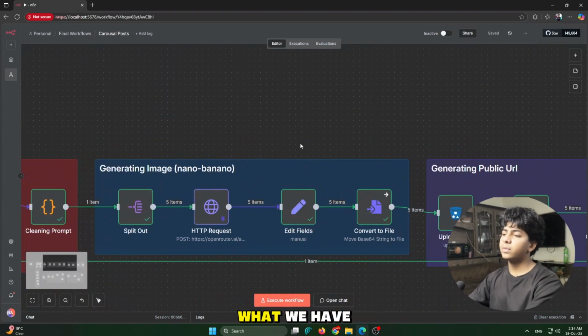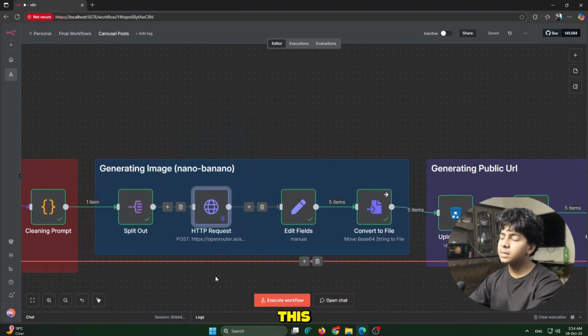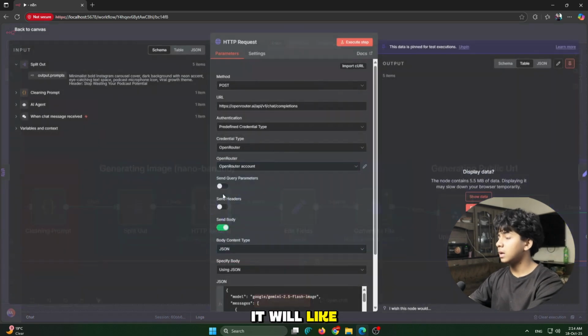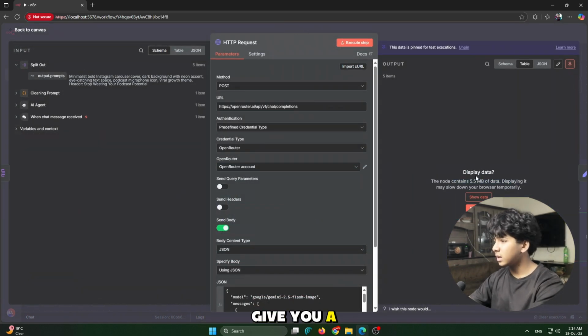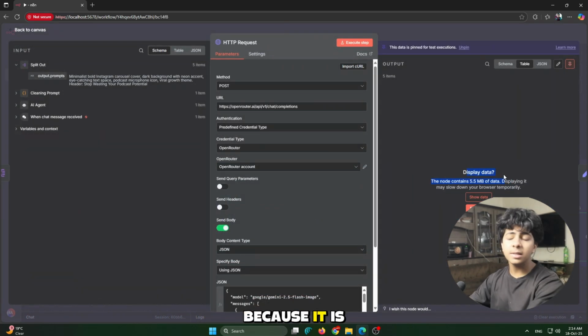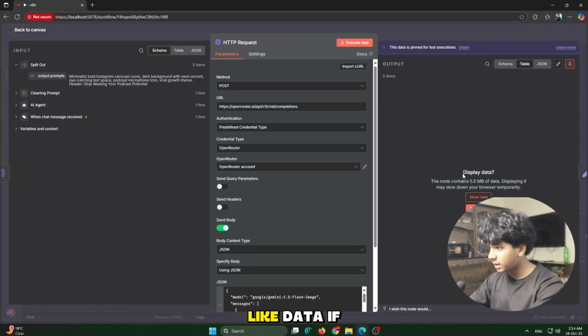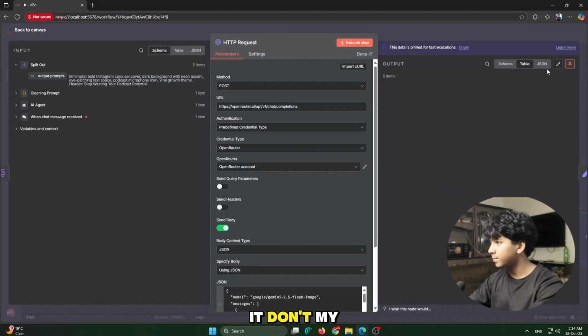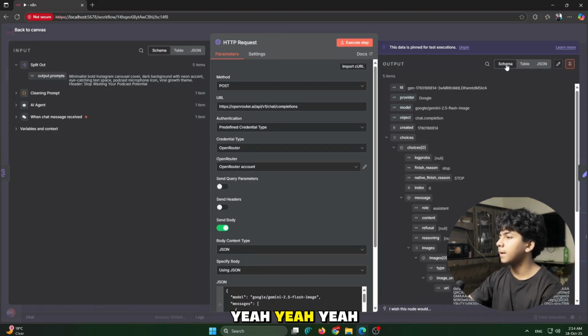So what we have to do is, when you run this, it will give you data, because it is not like the OpenAI image model. It gives you data. My computer will be so laggy at this point. Yeah, so here in the schema, you can see 5 items and ID, Google provider, get this.